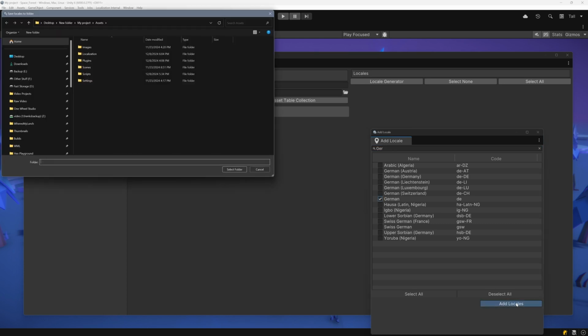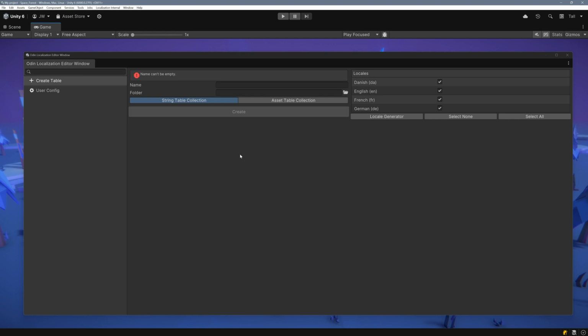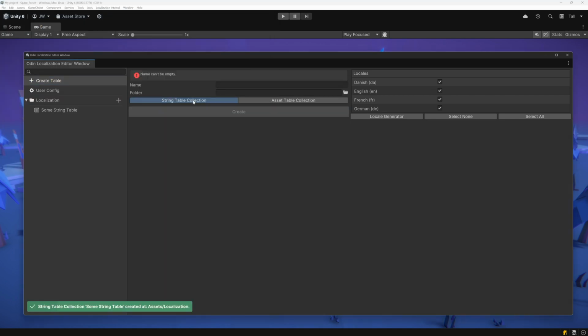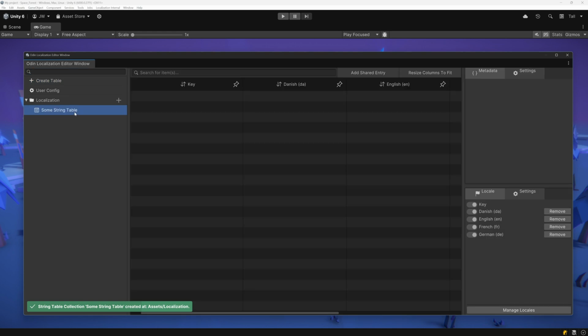We'll get a pop-up window to choose the location in the project that you want to store the new files. Next, we create our localization tables, and we'll start with a string table. It'll need a name and a folder location. With the table created, we can now see the table listed on the left, including the name of its parent folder. To open the table in the localization window, simply click the name of the table.